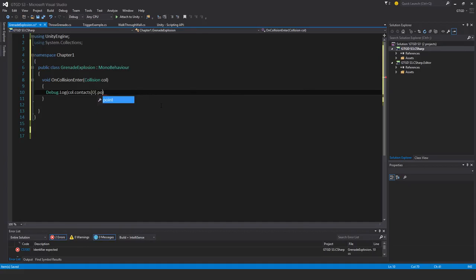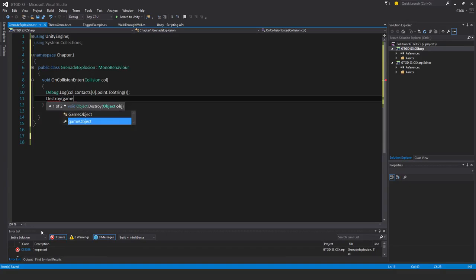Alright, so dot point. And that's a Vector3. Oh, sorry, I just went too fast. That's a Vector3, so I can't print a Vector3 to the console immediately. I need to convert it to a string first, so that's where I use ToString, and use 2 round brackets. Okay, and that will work. And I'll now destroy the grenade as well. I'll just say gameObject, the small g game object there, meaning the game object that this script is attached to.